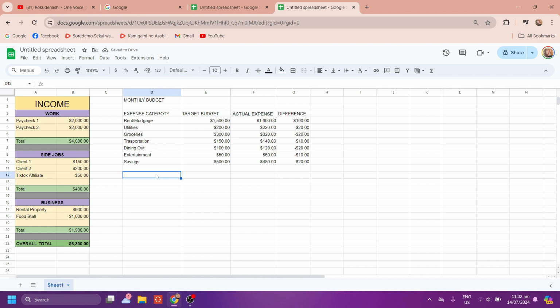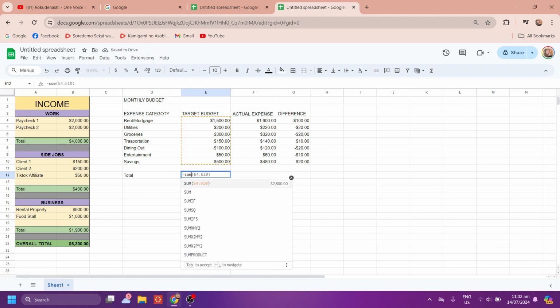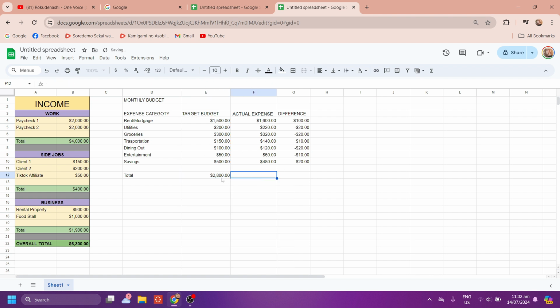Now let's add the total for each section, equals, then sum, and select the entire section of the target budget, and then same goes here. Let's drag its row to take effect, and then just like that it will give us the total of these different sections. Now what we're going to do is compute for this disposable income.